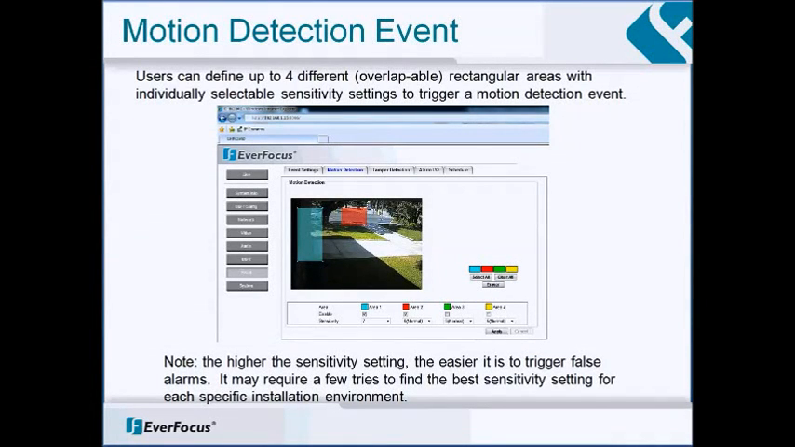Users can define up to 4 different overlappable rectangular areas with individually selectable sensitivity settings to detect motion that happens within the camera's field of view. To create a rectangle, first click one out of the 4 colors on the right side of the page. Then click in the sample image to mark the top left corner of the rectangle, and then click in the image again to mark the bottom right corner of the rectangle. A corresponding colored rectangle will now appear in the image.